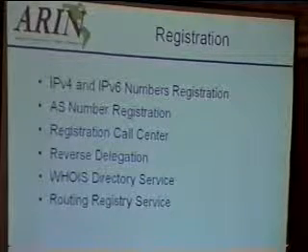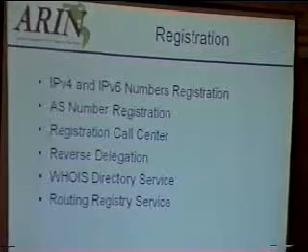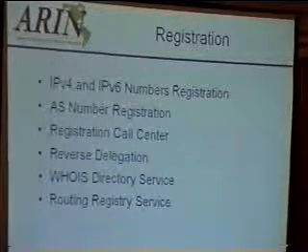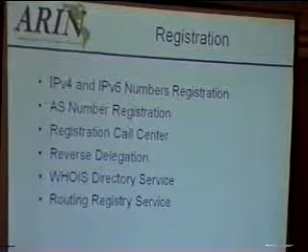If you want to register your routing policies, you can use the ARIN routing registry, and you can go to the ARIN website and find some information about that. We mirror most of the major routing registries, including Merit's routing registry.